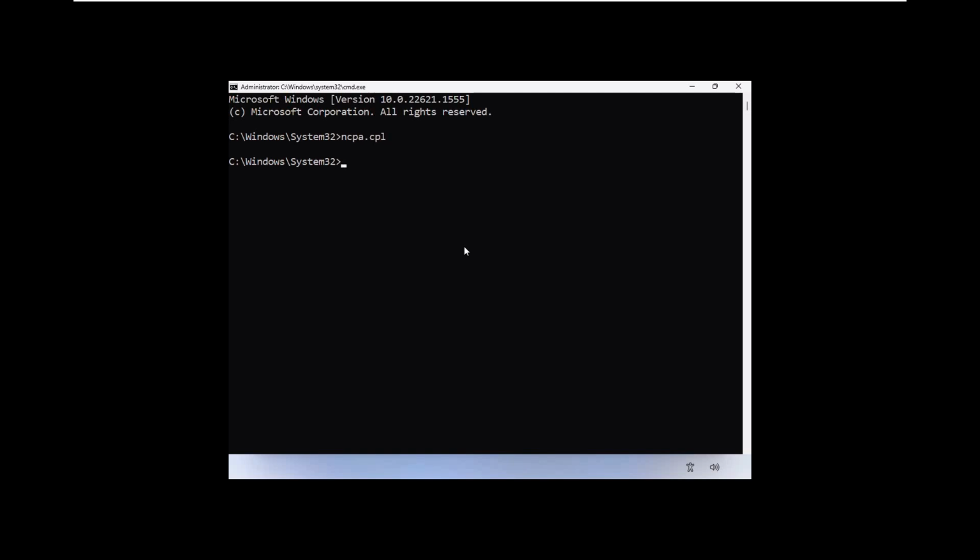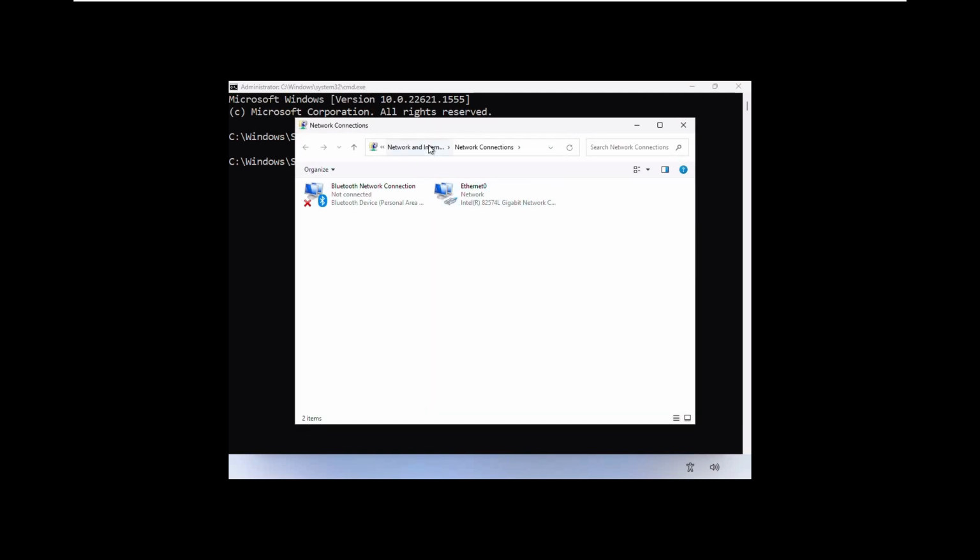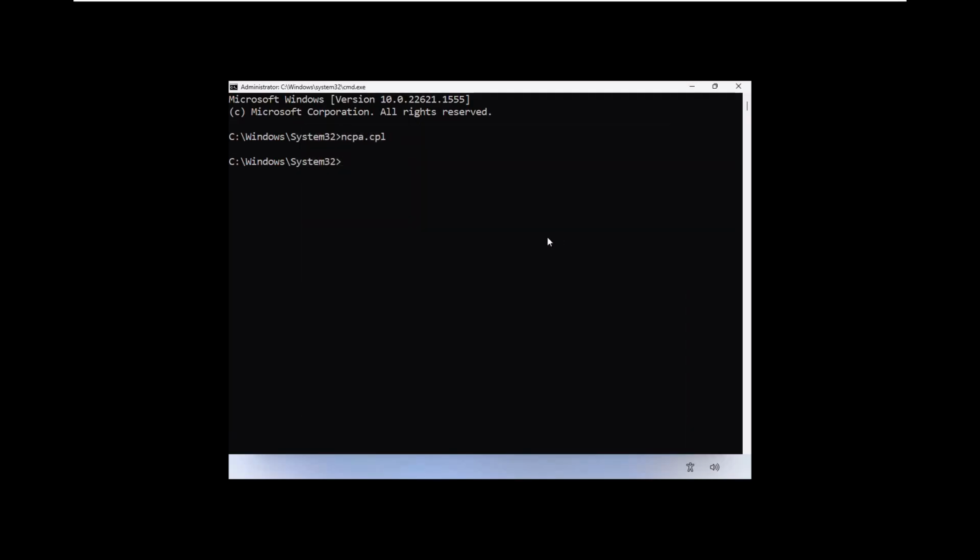ncpa.cpl, hit enter. This will process a little bit and then it will open up the network connections. All you have to do is right click on the Ethernet and disable this. Close. And then we will write OOBE\BYPASSNRO, hit enter, and this will actually restart your computer once.